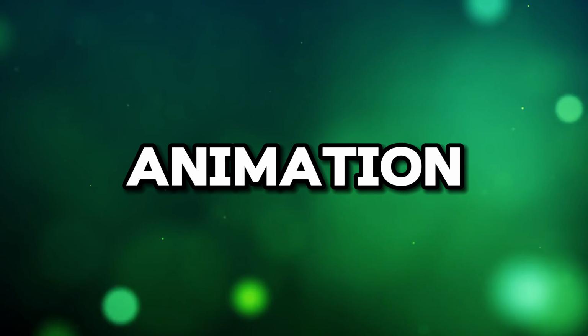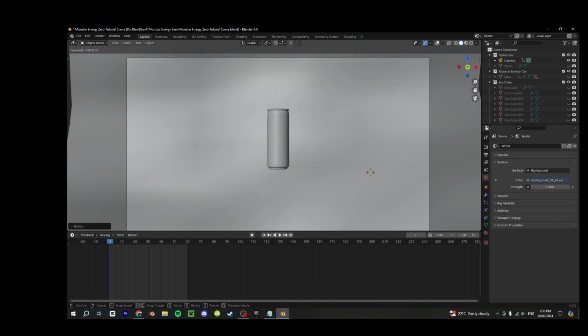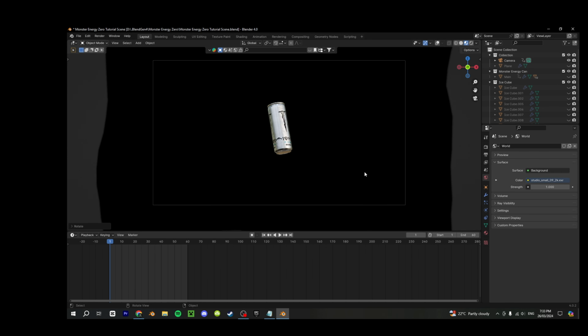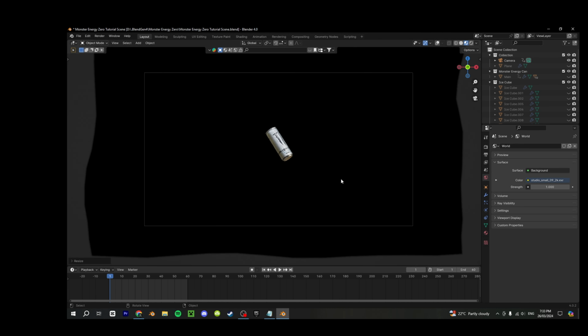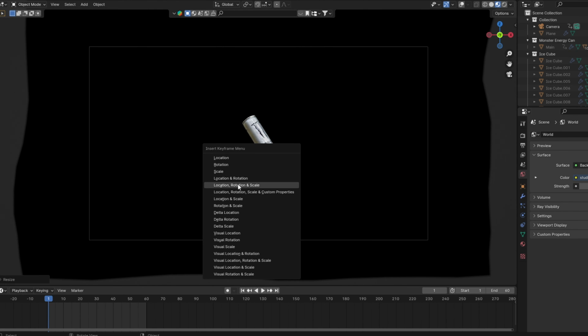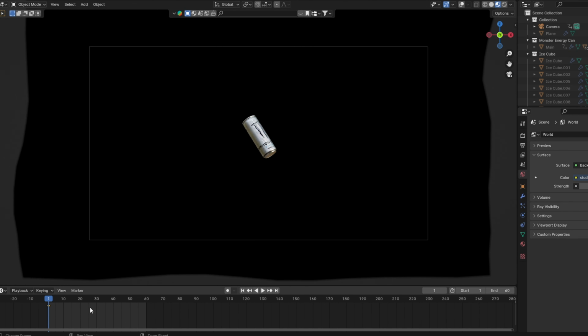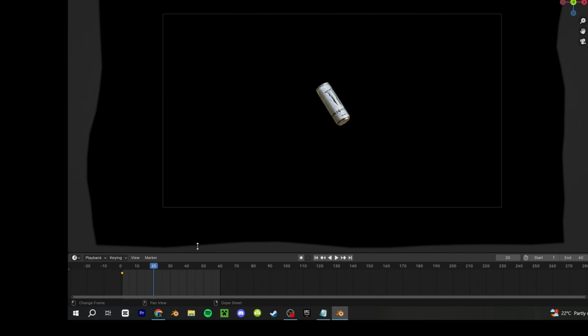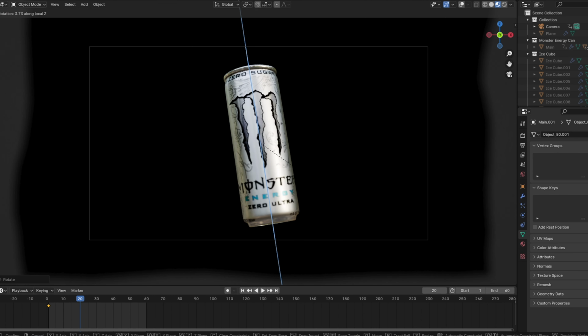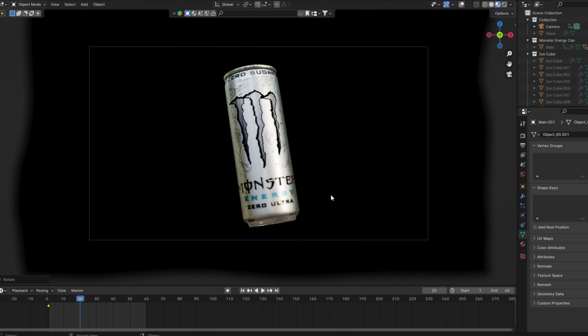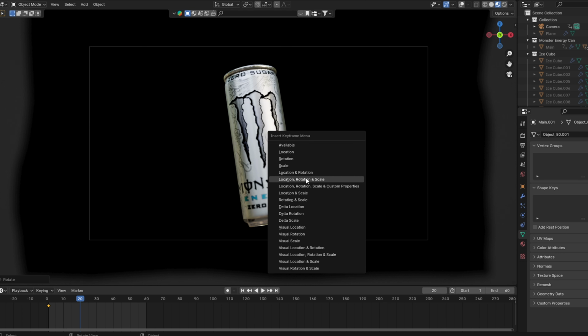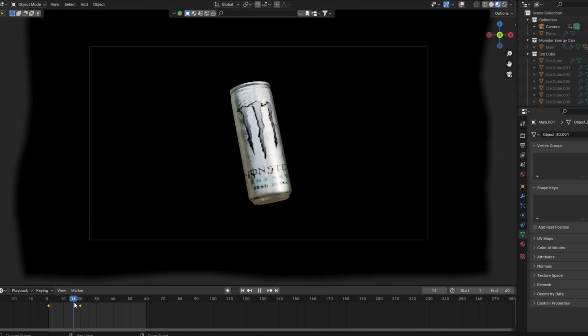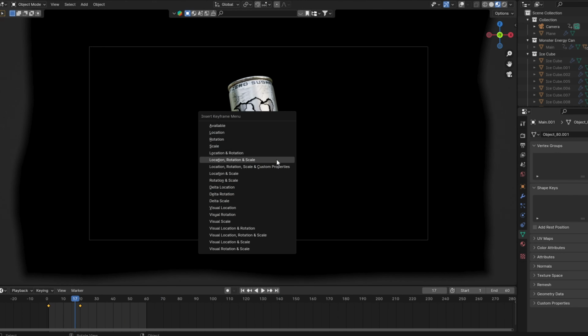Now let's start animating. Go to the first frame on your timeline. Select your energy drink and use G to move, S to scale and R to rotate it into a starting position. Then hit I to insert a location, rotation, and scale keyframe. Now go to frame 20 or so and move it to be in front of the camera using the same move, scale, rotate method, something like this. Then make sure to add another location, rotation, and scale keyframe. Now we have a basic animation.